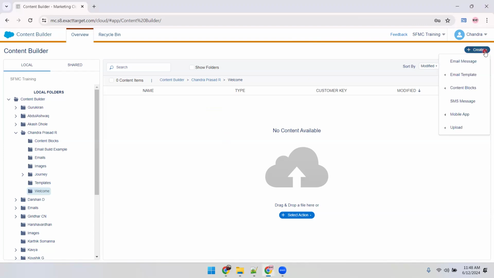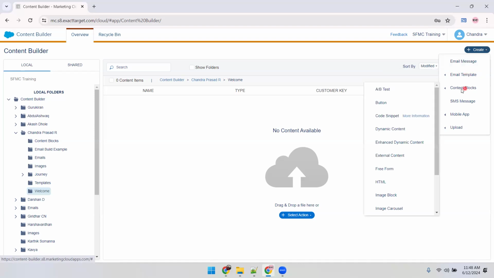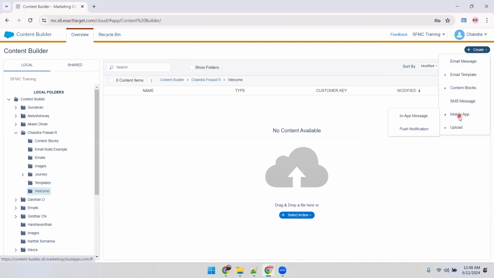The first difference is that in Content Builder, you can build content for any channel: email message, email template, content blocks, SMS, and mobile app. There are 2 types of content for it, in-app messages and push notification. You can also upload the content. These are the options you find in Content Builder.